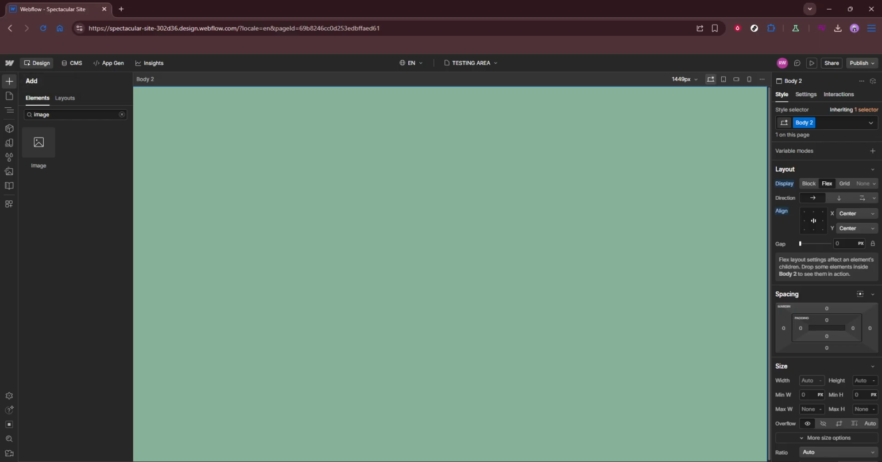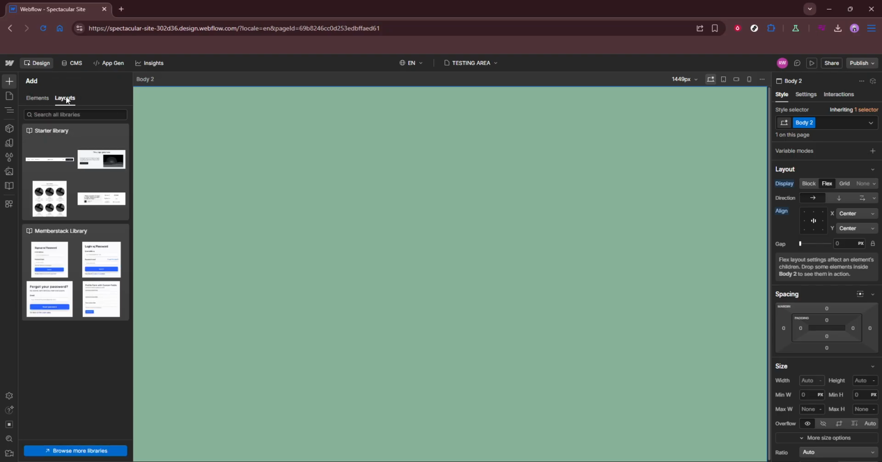Inside the Add panel, head to Layouts. Layouts are curated groups of elements arranged in common patterns, which saves you time and ensures clean, consistent structure. This is especially helpful for forms because you get proper hierarchy and spacing from the start.